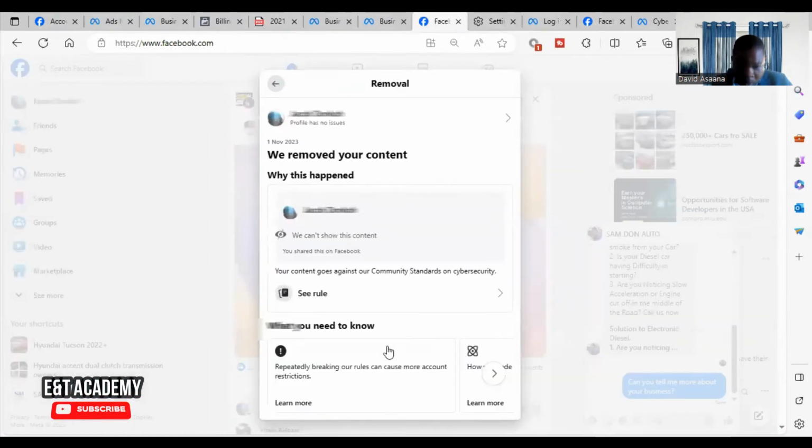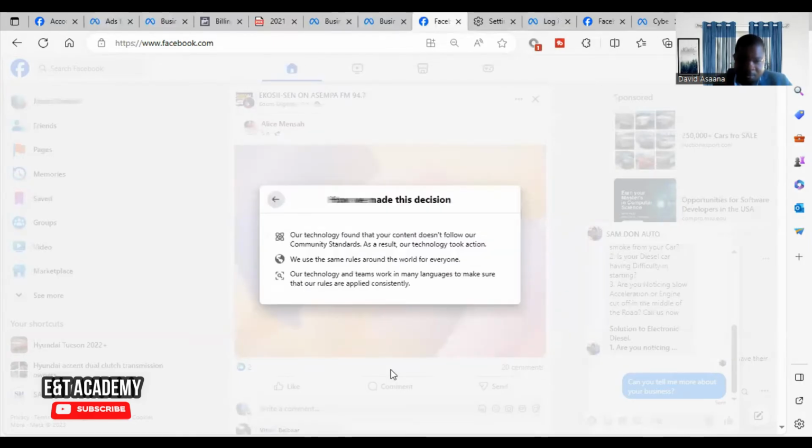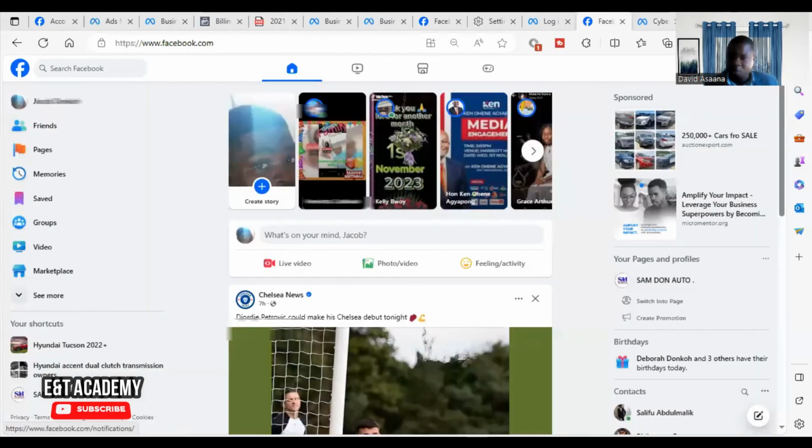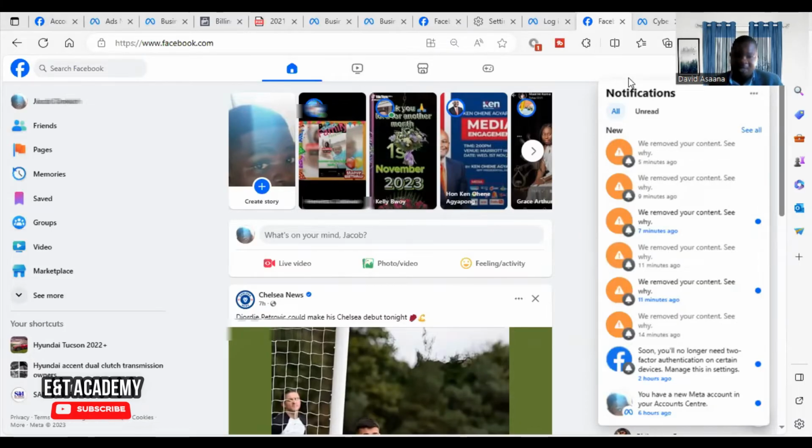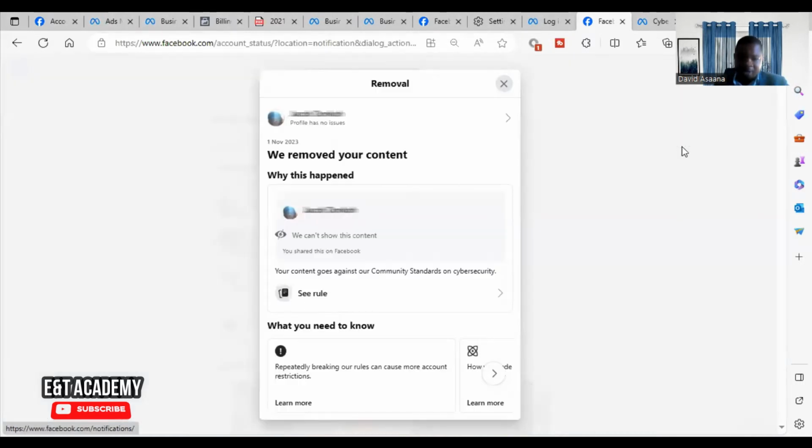Now, when you come to what you need to do, you can see here, you click on "how we made this decision" to know about it. You come to the notifications, all those notifications that you've had, and then take a screenshot of those notifications. In this case, there are about 5 of them. They are just saying that your content was removed. We don't even know what content they have removed. So normally when you click on it, in some cases you may have an option to appeal. When you see the option to appeal, you click on it. But this looks like there's no option to appeal from here.